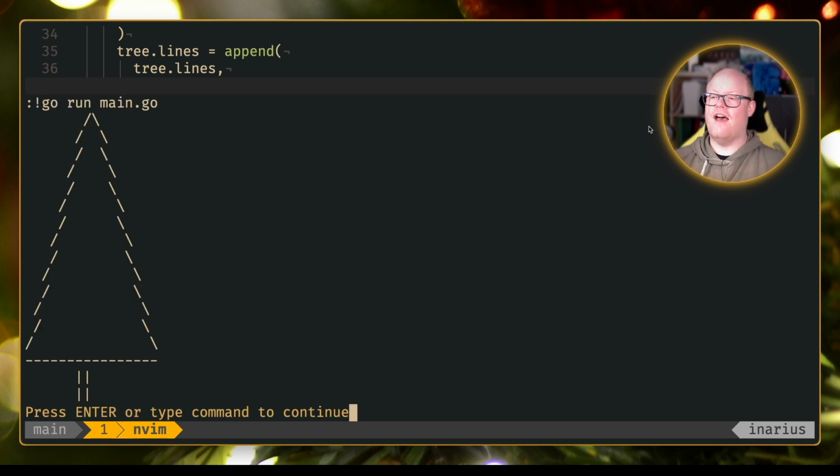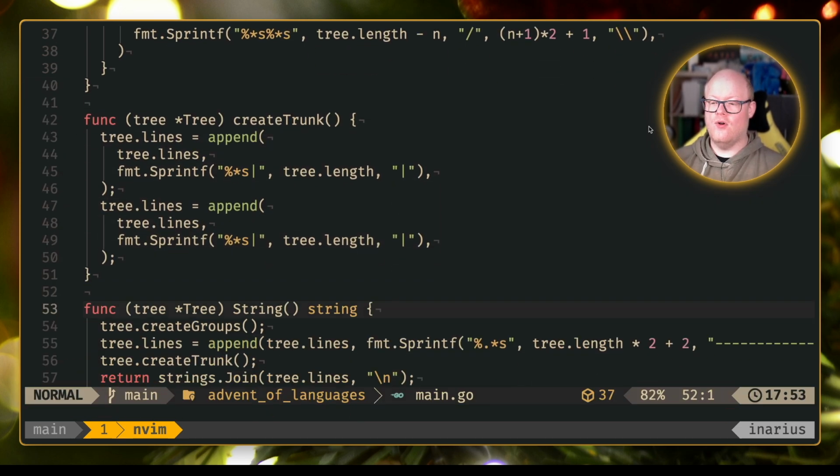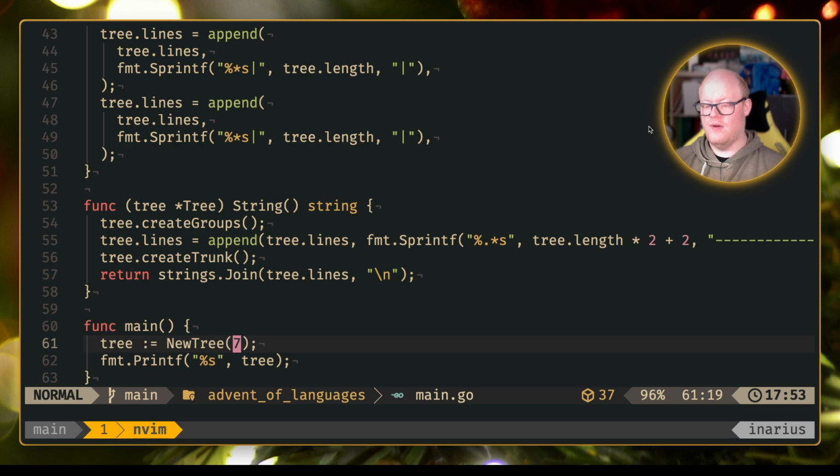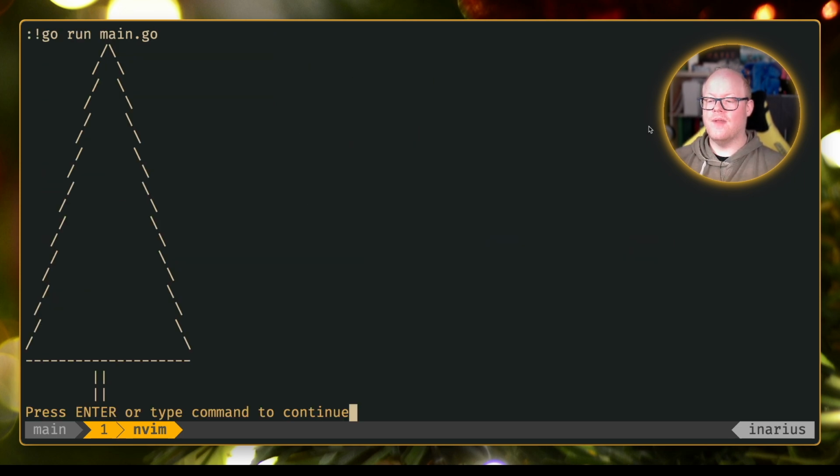And now we have our Christmas tree, and we, as always, can configure it by simply, for example, creating a Christmas tree of 9 gear, and we can run that and we have an even bigger Christmas tree. And that is it for our implementation of our Christmas tree within Go. If you want to play around with that, just check out the code in the repository link down below and maybe add ornaments to it or do some other experimentations with it.